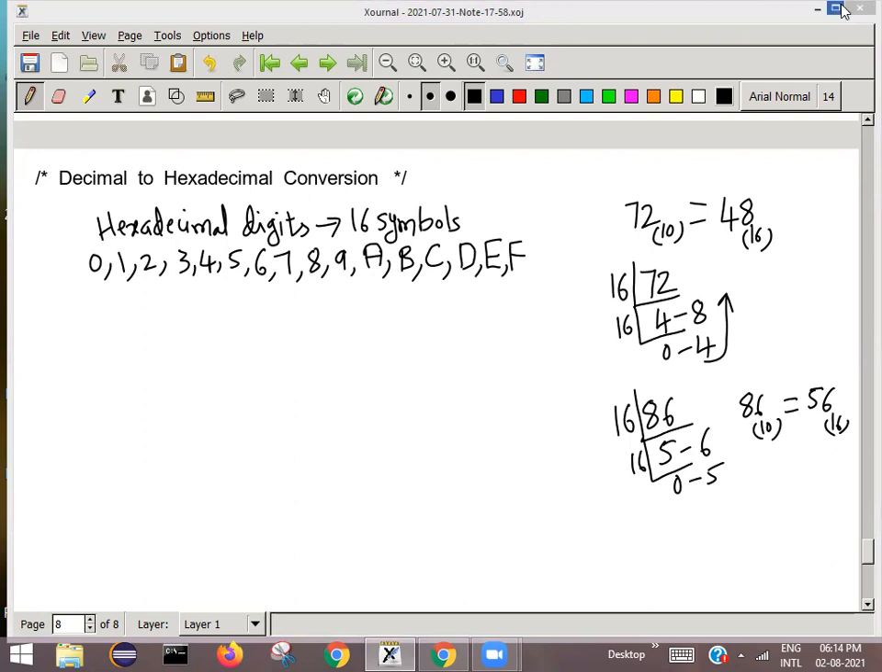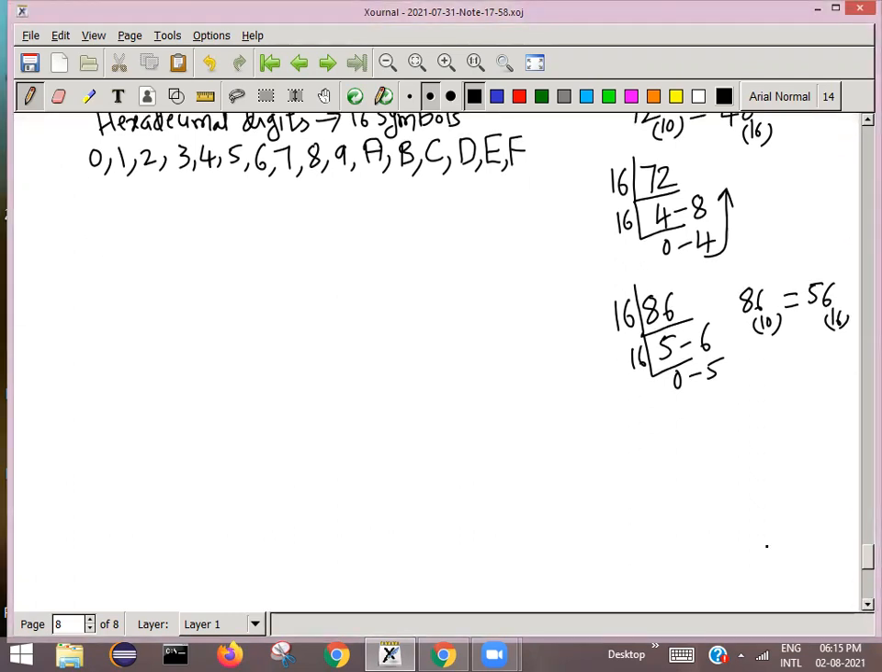Now we'll take one more problem, so that it will be clear to you. Say, for example, we have 76. Divide this by 16.